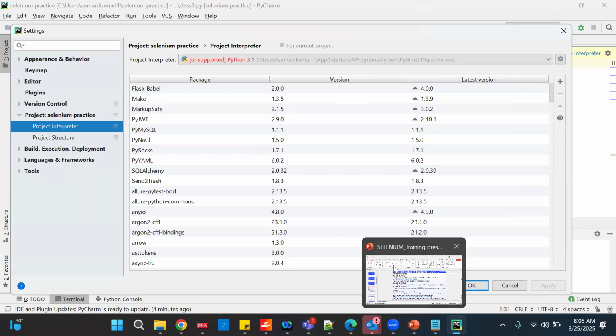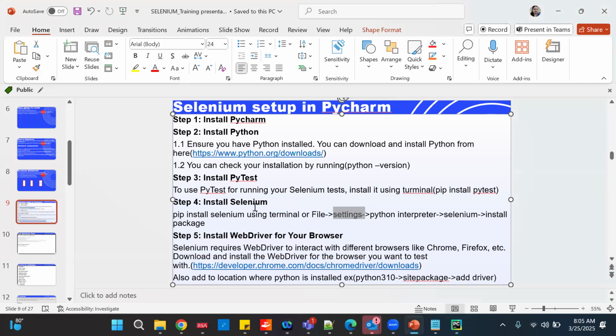Once you install Selenium, you have to install the WebDriver for your browser. As I said, without this it is not possible, right? So you have to go to this link, and you can download the driver for any browser, like Chrome or Firefox.